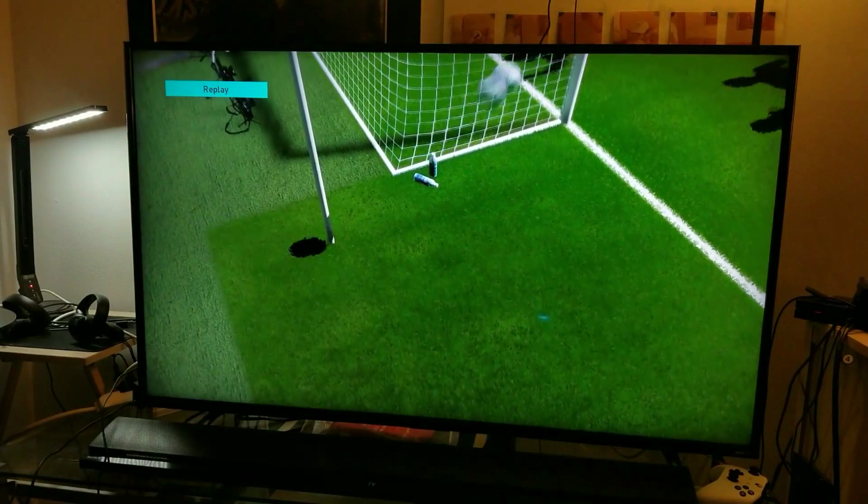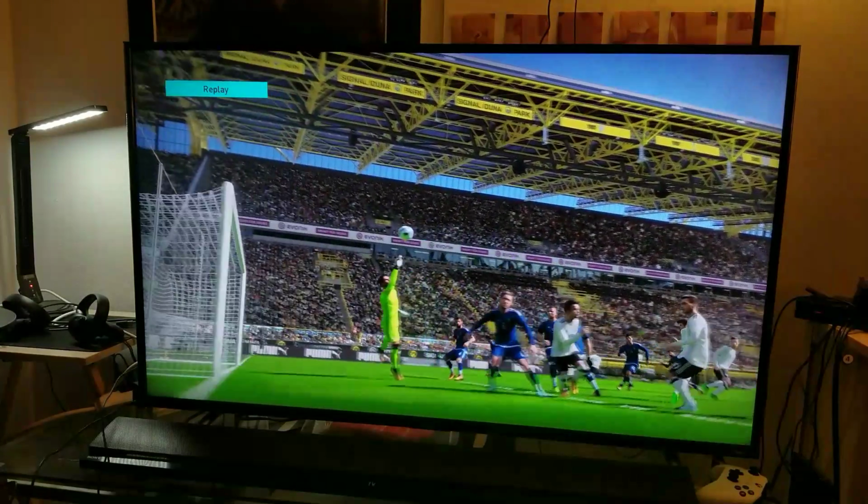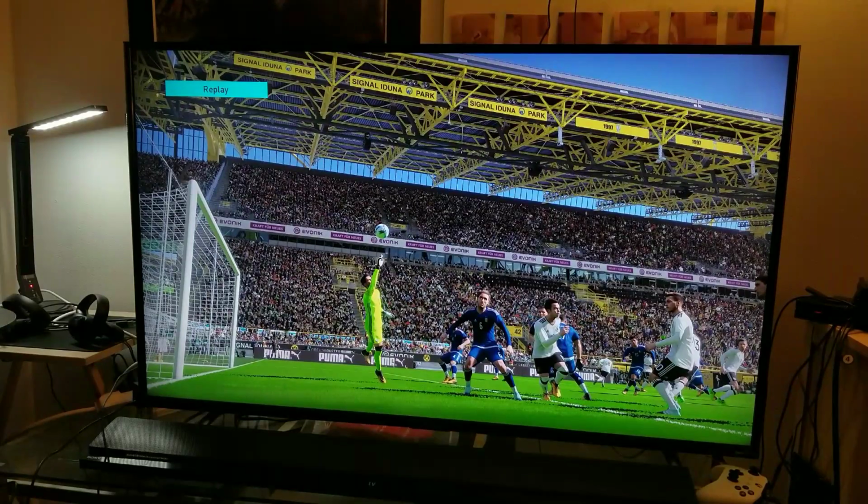Let's see. Like I said, it looks good, but I know this could be even better. This could look hell of a lot better if it had that HDR. Okay, so let's leave it like this for a minute, and let me jump into the calibration process.